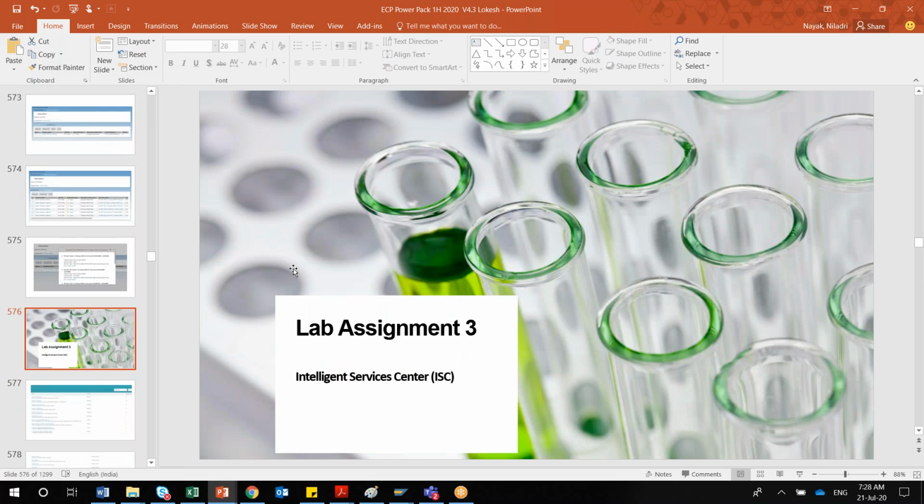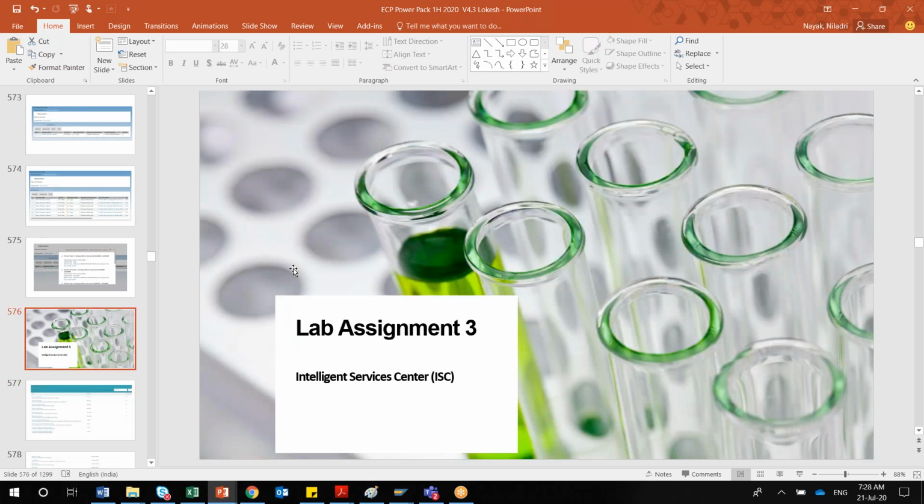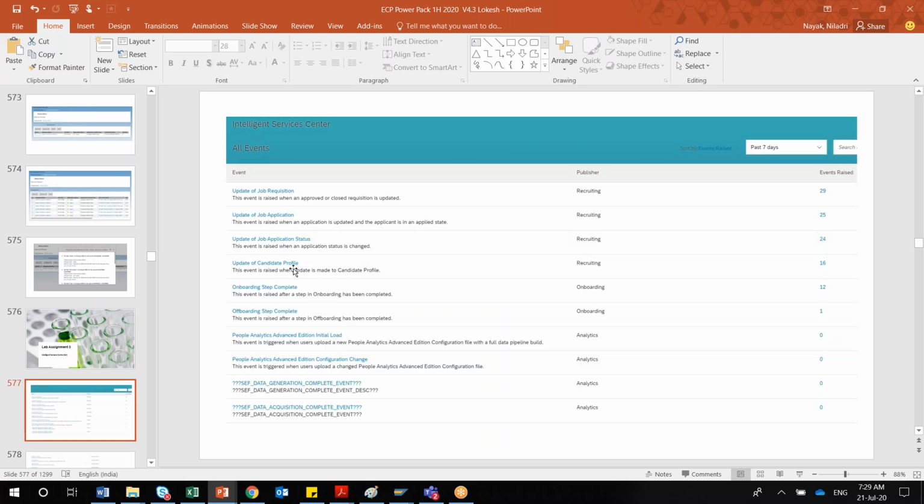Okay, so this is just for understanding the Intelligent Services Center. Have you ever used it in any other modules? Just on the Data Replication tool, yes. This one, no. The third one, Intelligent Services Center. No. Okay, so this one is actually not directly related to EC Payroll.